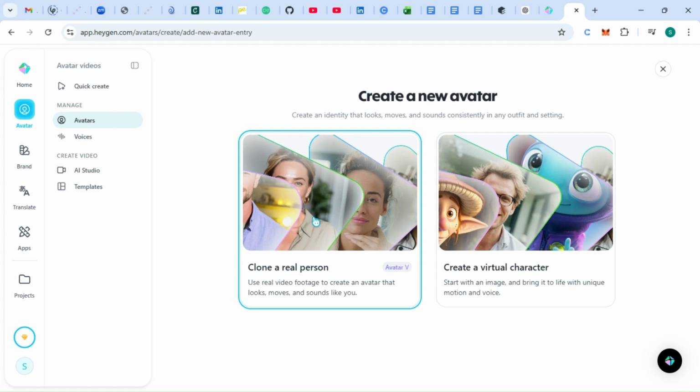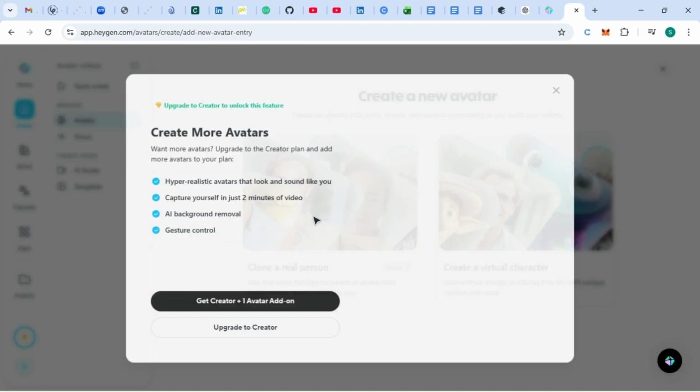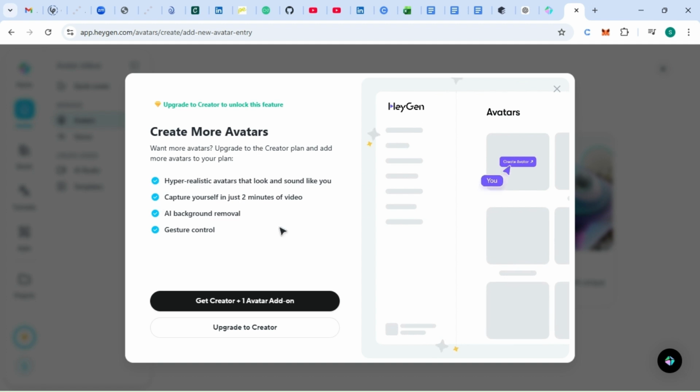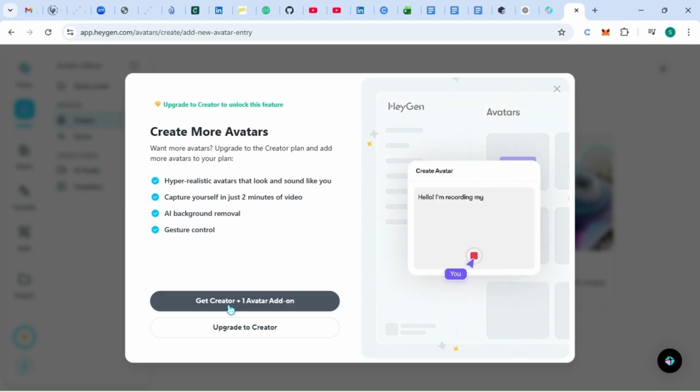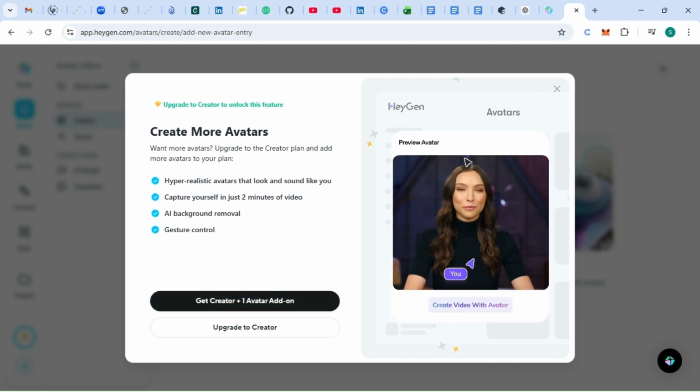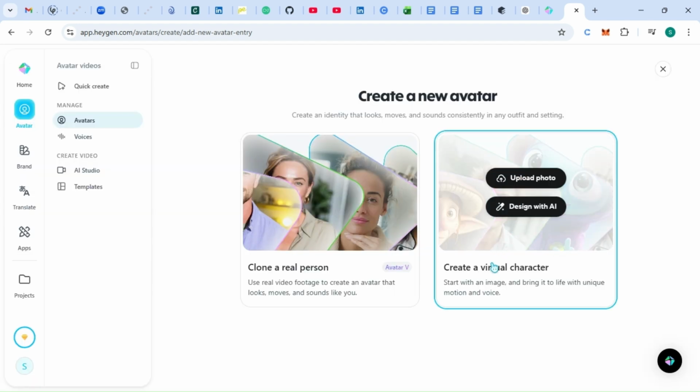So with clone a real person, you can create your own avatar. Because I already created one avatar before, it's not letting me create a new one because I'm using the free version. So now let's try the create a virtual character.